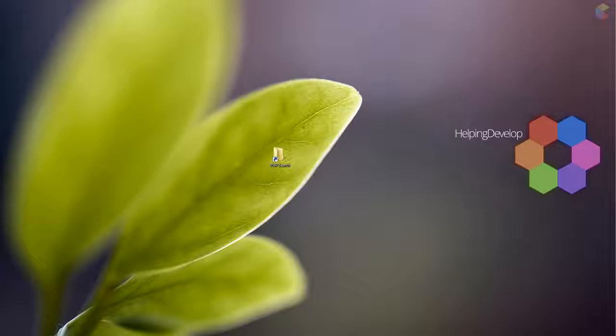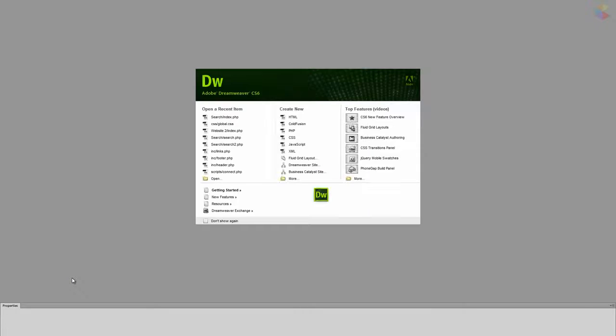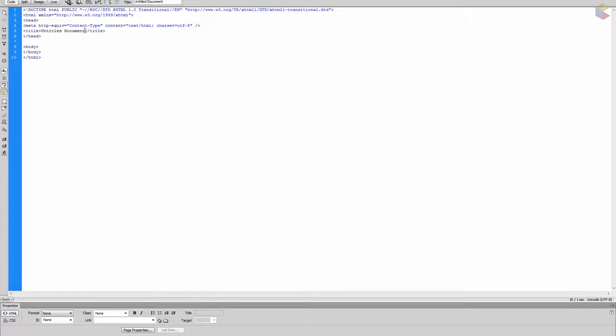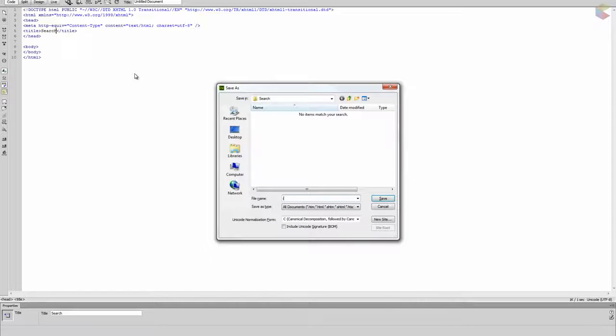So let's open up your default text editor. I use Dreamweaver CS6. You can use any version of Dreamweaver or any text editor at all. A good free one is Notepad++, so I recommend that. The next thing I'm going to do is create a new PHP document. I'm going to change the title to search, just search. I'm going to save it as index.php.